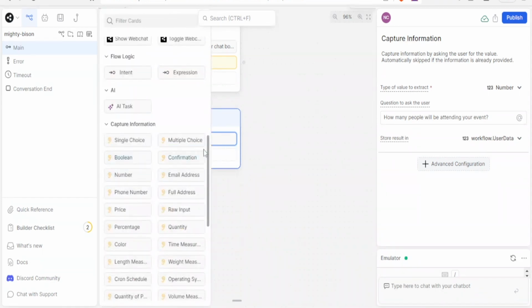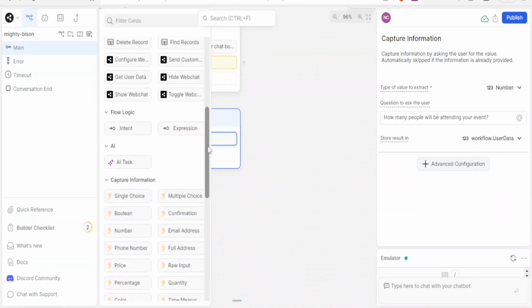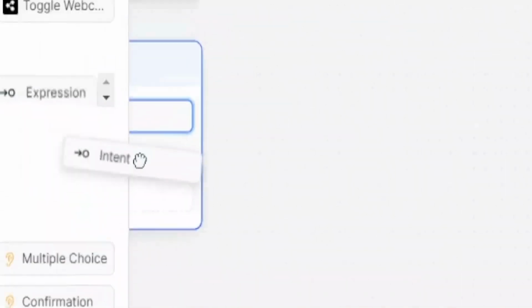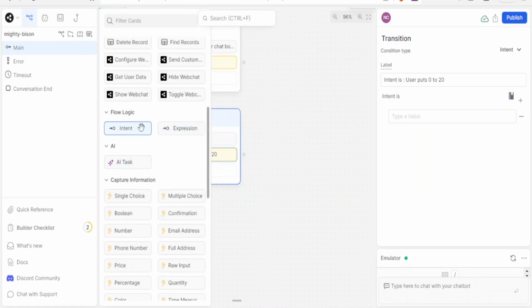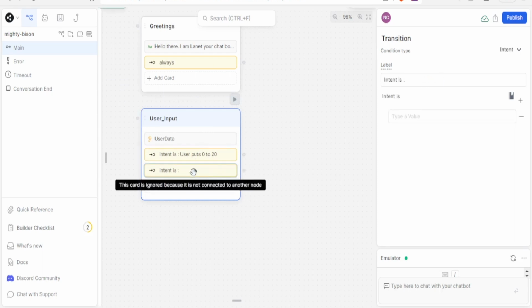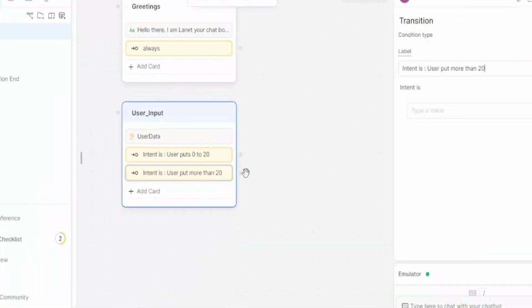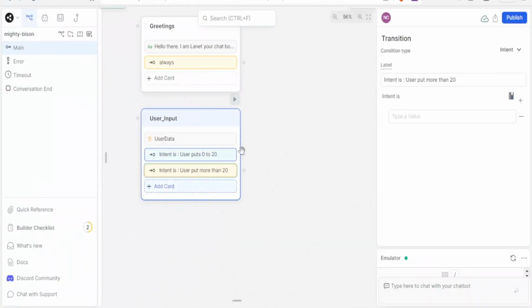So we'll come back here, and then up for the flow logic, we can add intent. We drag that and drop it, so that now here we can say the intent is, the user puts 0 to 20. So that is now intent 1, but we can also add another one here, intent 2. So we want the second intent here, we drag, then we can put the intent there. User puts more than 20, and we can still keep on adding even the third one and the fourth one there.